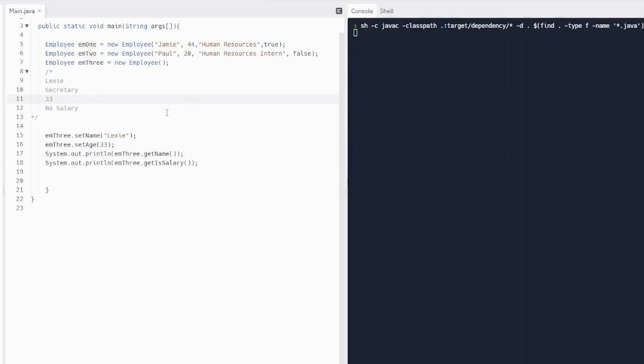I know it's going to print out Lexi. It's also going to print out false because Lexi has no salary. So yeah, very, very cool.